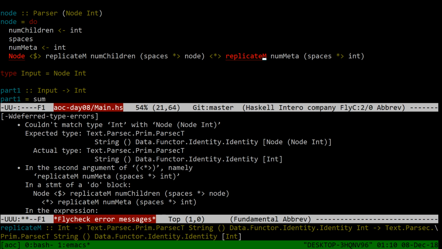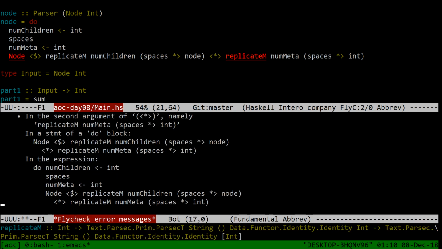Why? Couldn't match type. We run replicate m num children. We run replicate m num meta. And then we call node on the result of those two things.